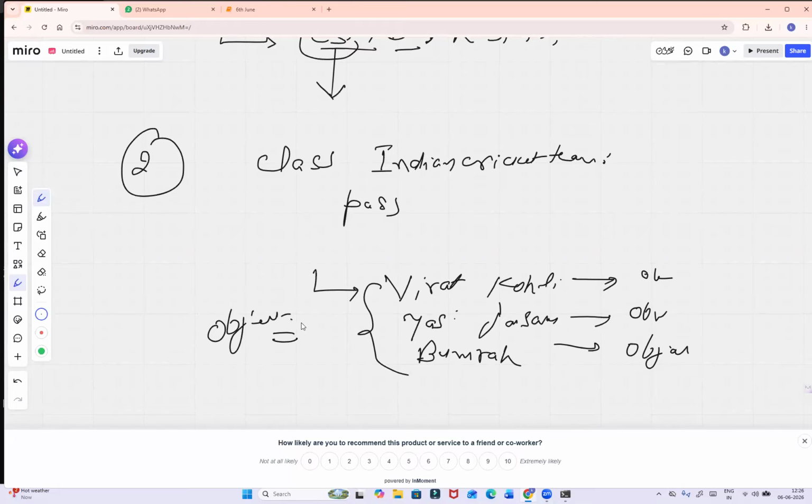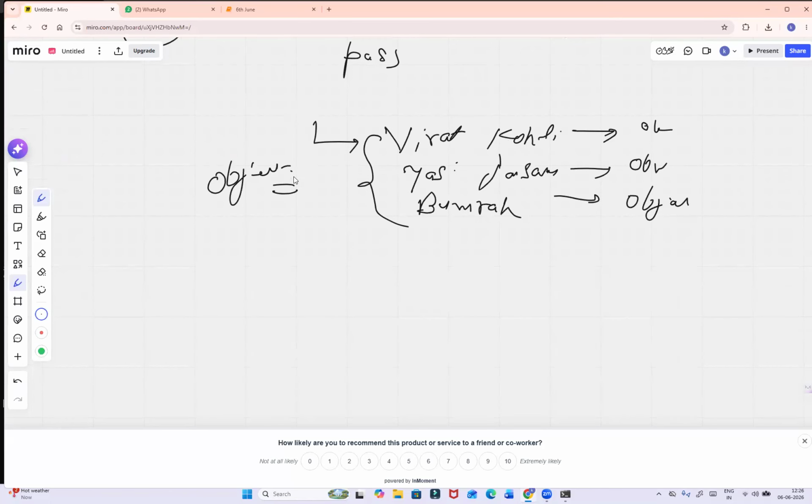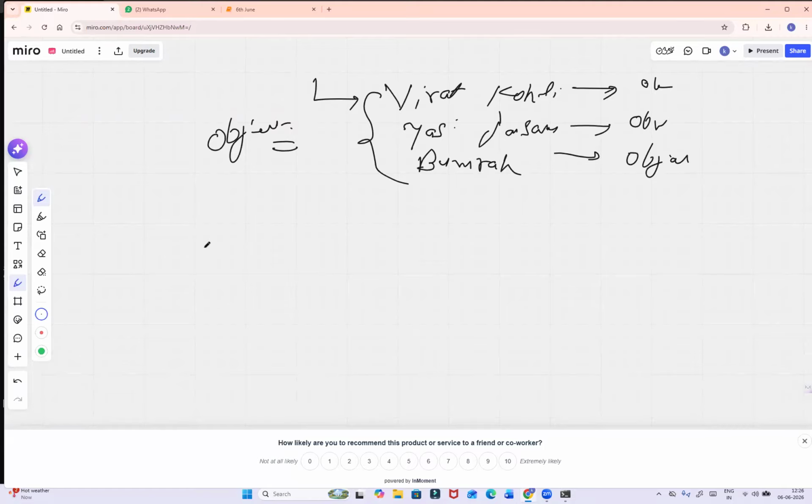Clear? Can Virat Kohli exist without the Indian cricket team, if Indian cricket team is a class? No. We cannot create Virat Kohli as an object, right? Hope I'm making sense. Yes, Kedar. Is there someone who is still not able to understand?